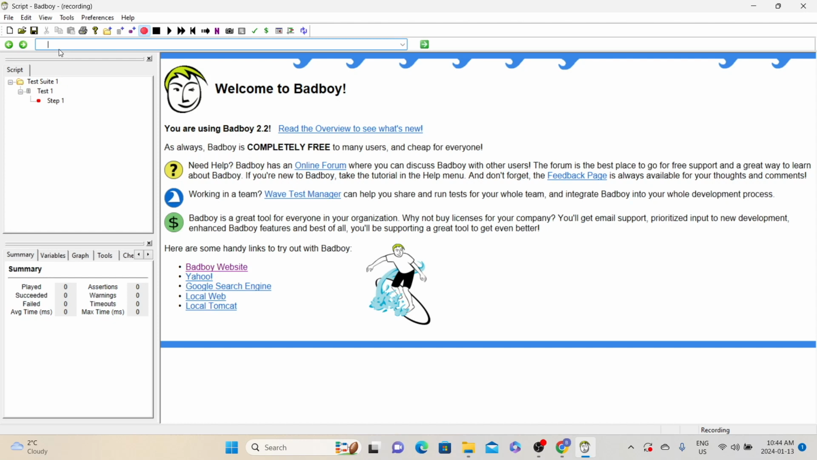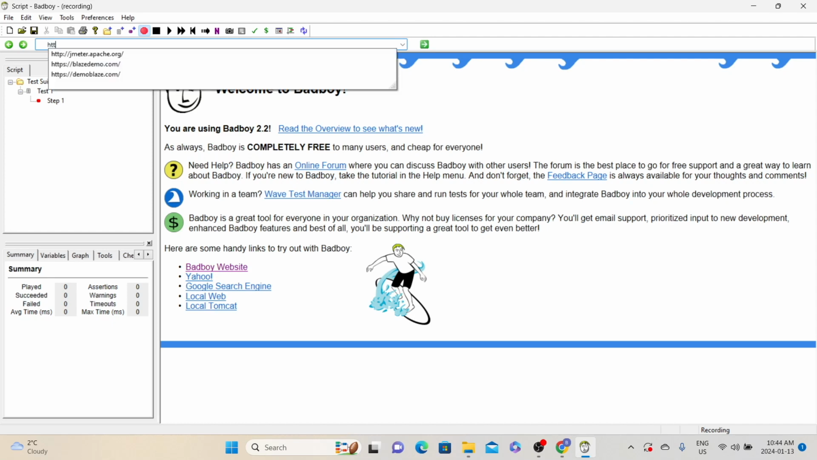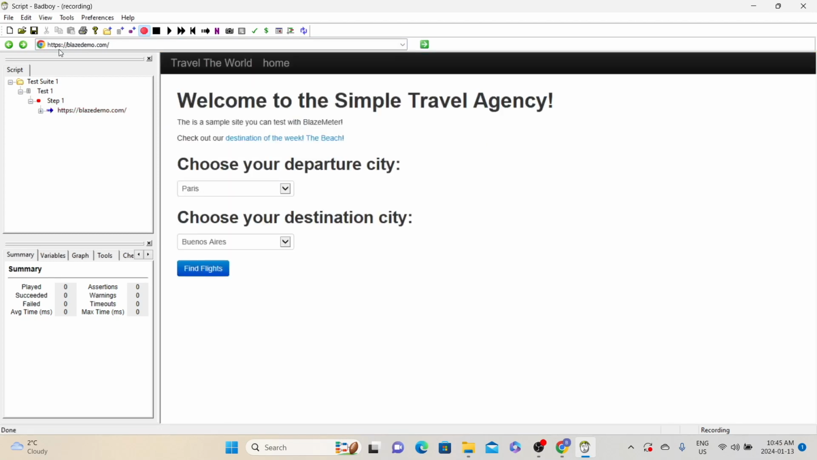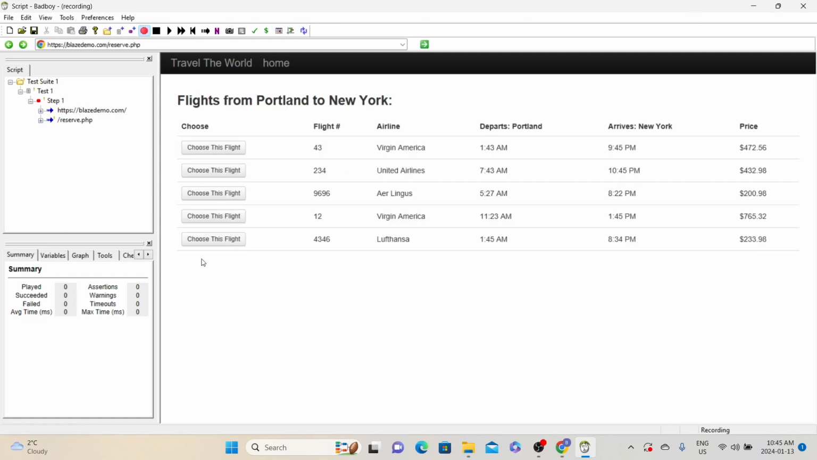After that, whatever website you want to record, you can type the address of that website in this address bar. We are going to record the Blaze demo website, which is a travel website. In this website, we can try to book a flight ticket. The address of that website is https://blazedemo.com. Once you type that address, it will show you the homepage of that website. At the same time, if you notice on the left hand side, you can see a request has been captured. Next, choose the departure city. Select Portland or any other city and then select the destination city as well. After that, click find flights. From the available list, you can choose any one of the flights.